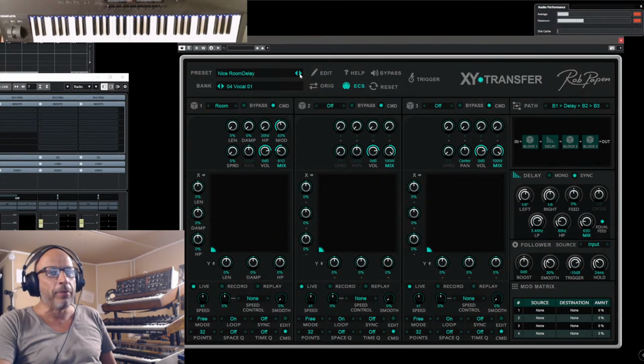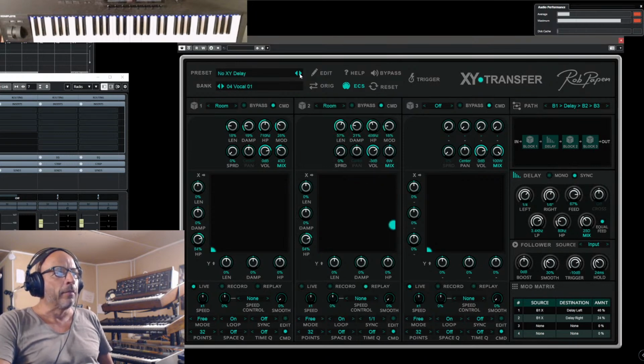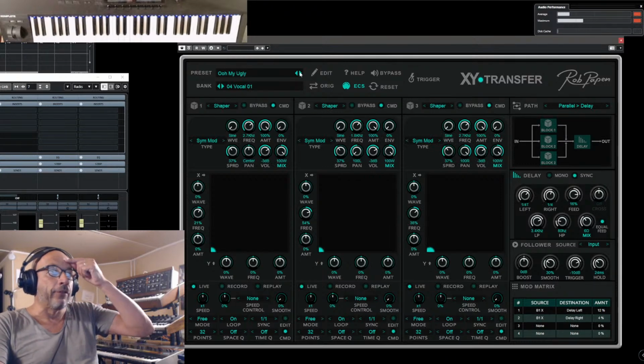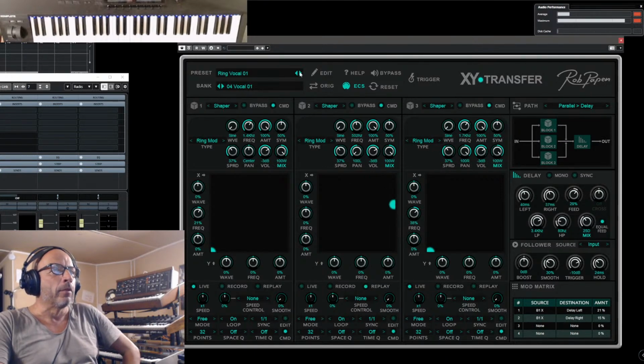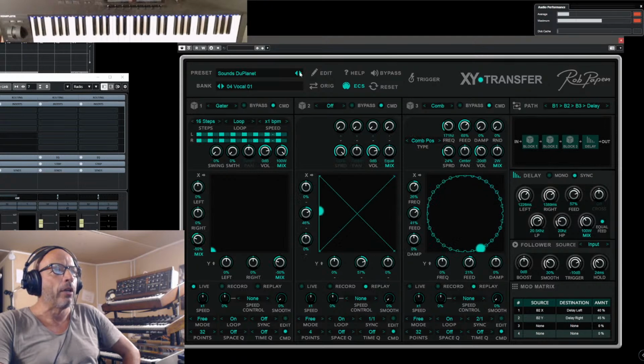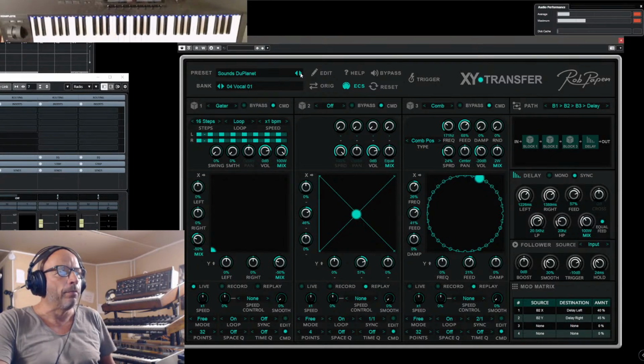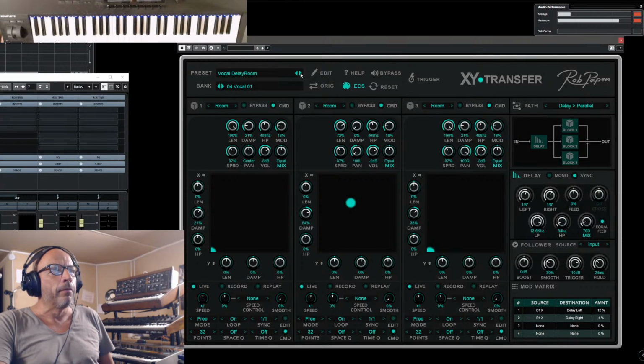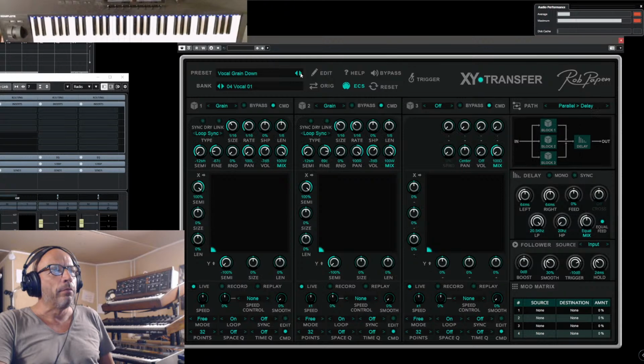Oh, it's also a nice preset here. It's a nice room delay. And no XY delay. There's a nice delay also inside. There's a room modulation on the vocal. Okay, vocal combo. Vocal delay.